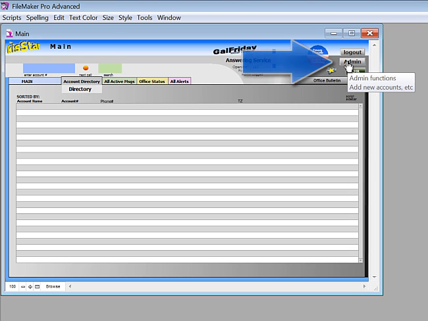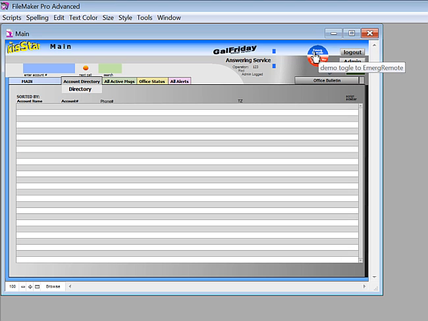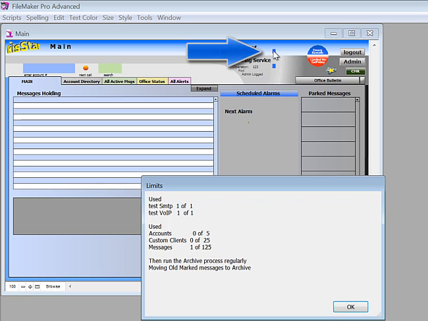Oh, by the way, this is part of the demo. It's 4-in-1. It has 4 versions in one, and we're not going to discuss the emergency or the full Kistar version, just the Gal Friday, which happens to be limited to a number of messages, clients, and accounts.